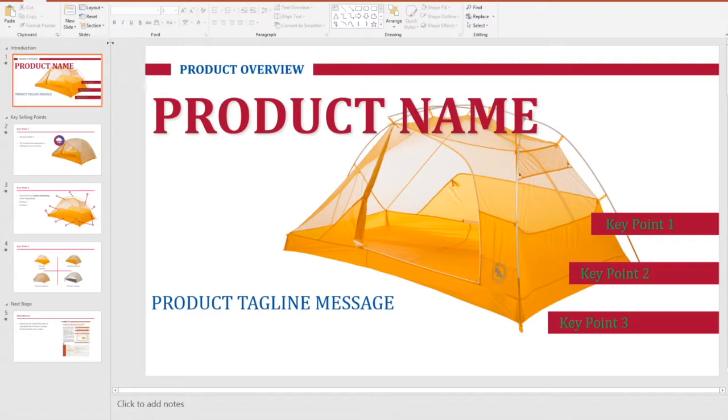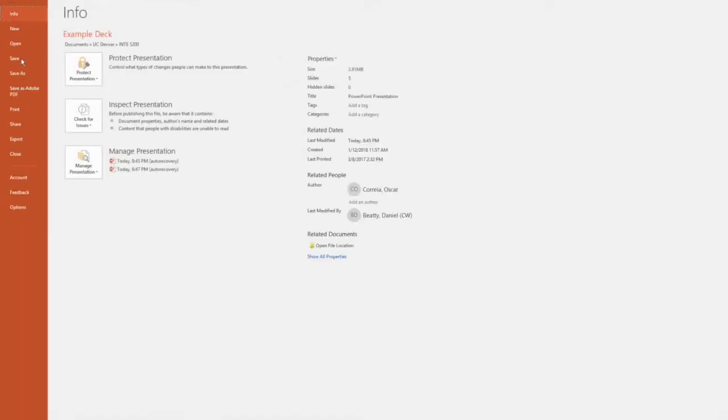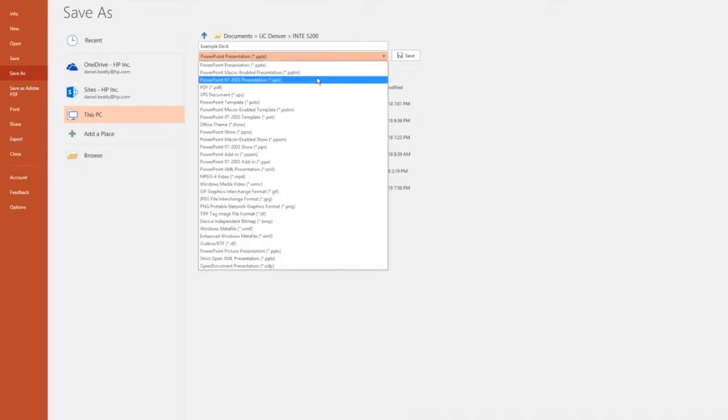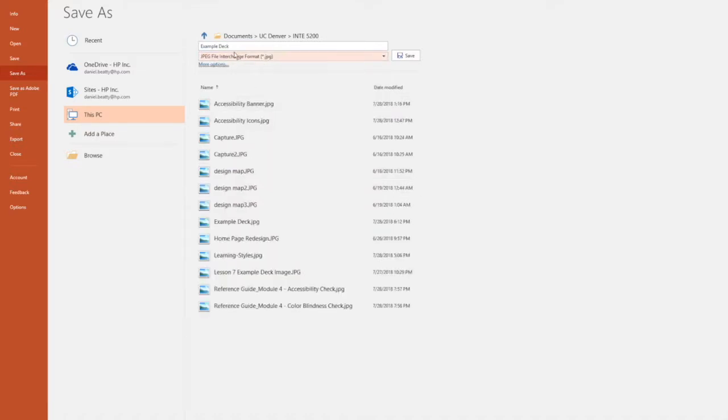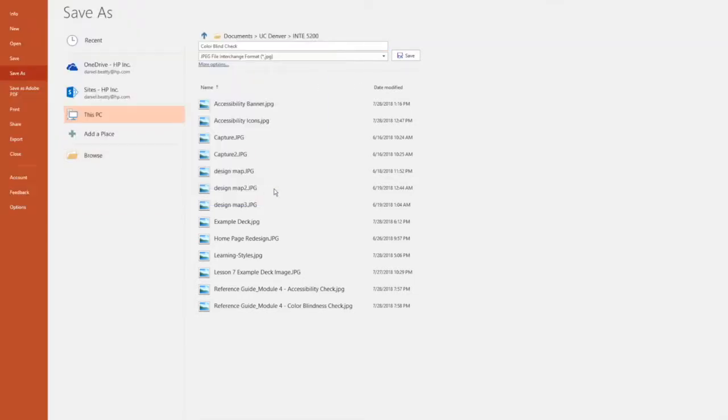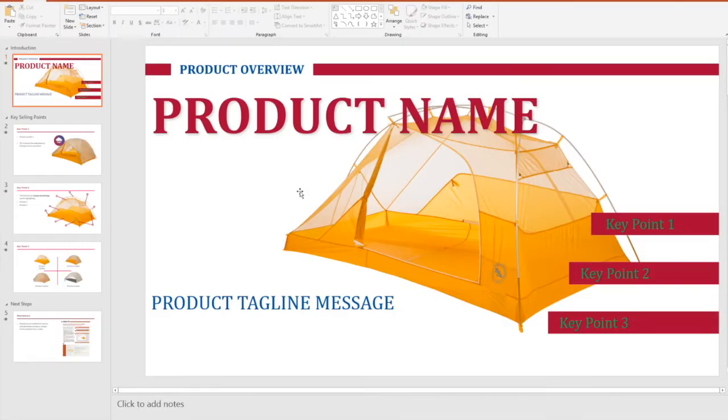So how we do that is we go up to File and we go down to Save As, and we want to save this off as a JPEG. We need an image, so I'm going to go down, select JPEG. I'm going to give it a name like Color Blind Check, and I'm going to save it to my desktop just to make it a little easier to find later. It's going to ask me next if I want to do this for my entire presentation, but in my case I want to do just this one slide.